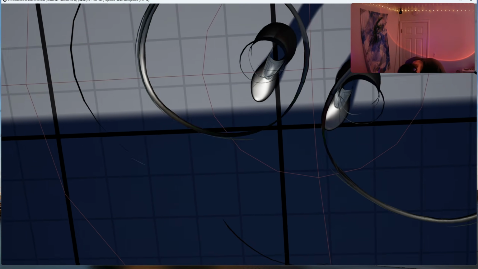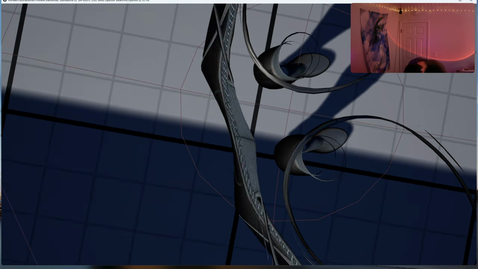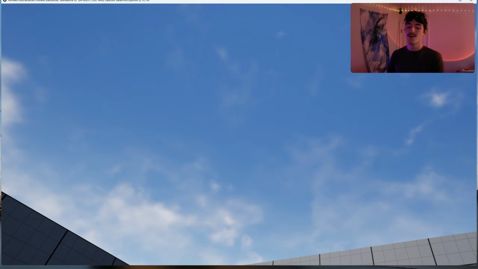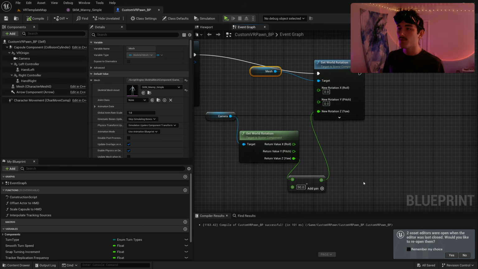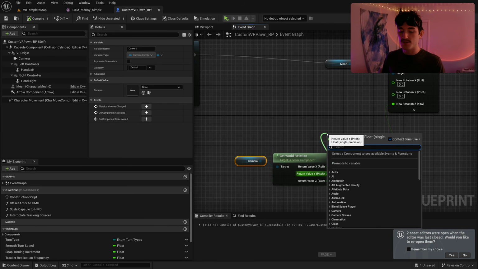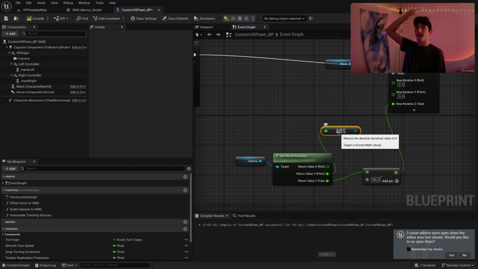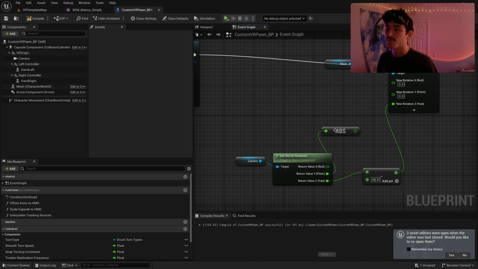But there's a problem. If I look straight down, the yaw flips and the mesh now moves to face behind us, which we don't want. So let's fix it. I'm going to use the pitch of the camera, and this pitch should be 0 when we're facing directly in front of us when we're looking straight. And then it should move to 180 and negative 180 as we look up or straight down.